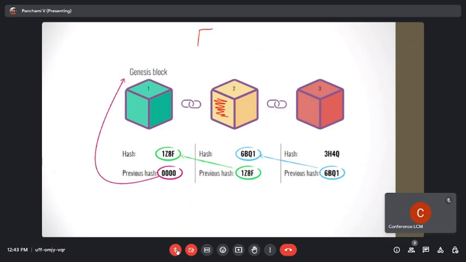You know that with a hash function, if there is one input, it will always give you a particular output, right? So if you try to tamper the data, tamper means you are changing the input, right? What happens? It will give you some other output. So if you try to tamper the data, the block hash will change.